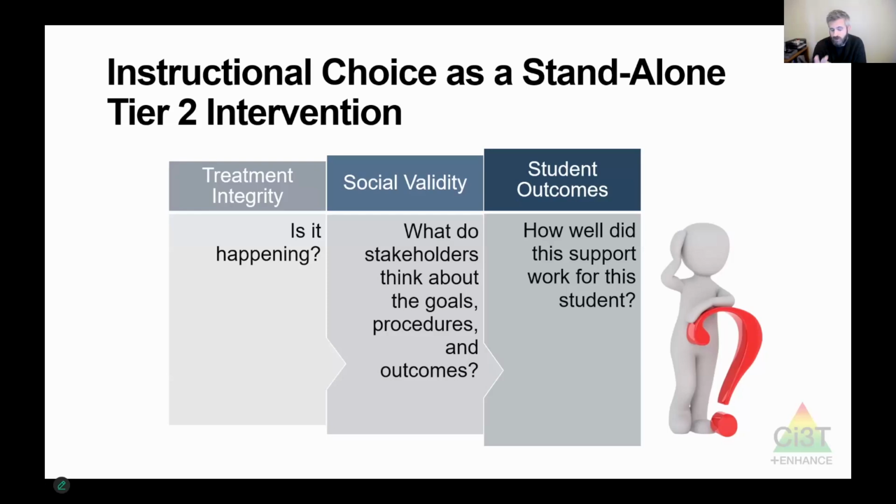And so the 3 big things that we would encourage you to think about are treatment integrity. Am I actually implementing this intervention? And in this context, you're basically saying, did I actually remember to follow the steps to implement choice? Did I offer the choices? Did I let the students make a choice and stick with it? That's treatment integrity. Social validity is whether the kids feel like the choices that they're provided are meaningful for them and whether they like having those choices.